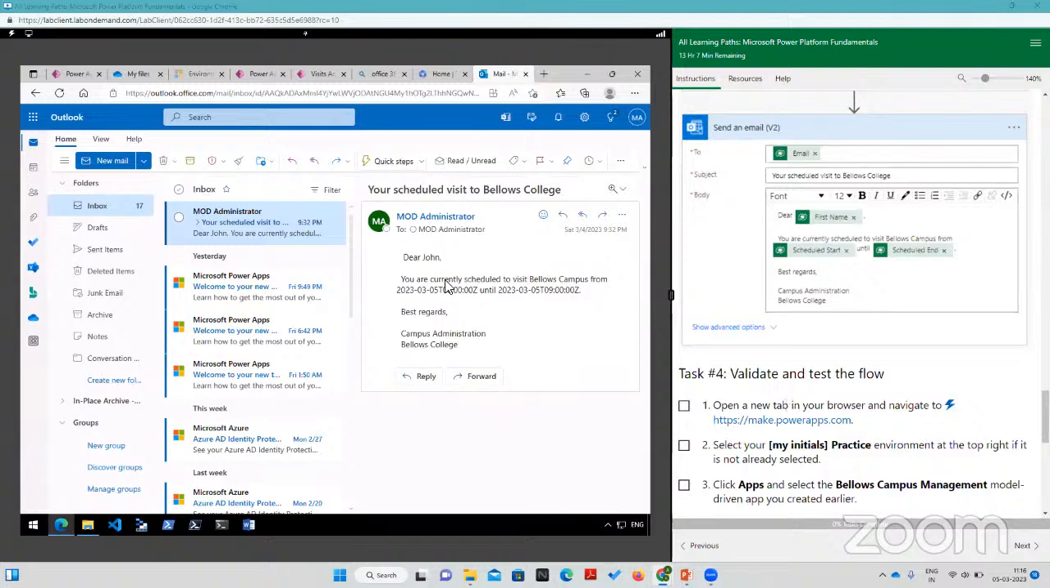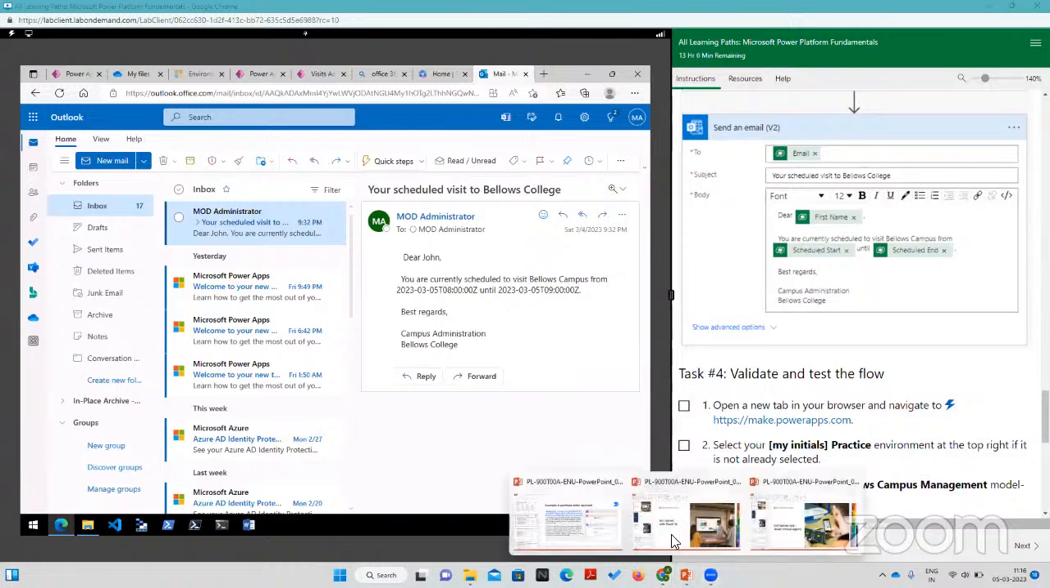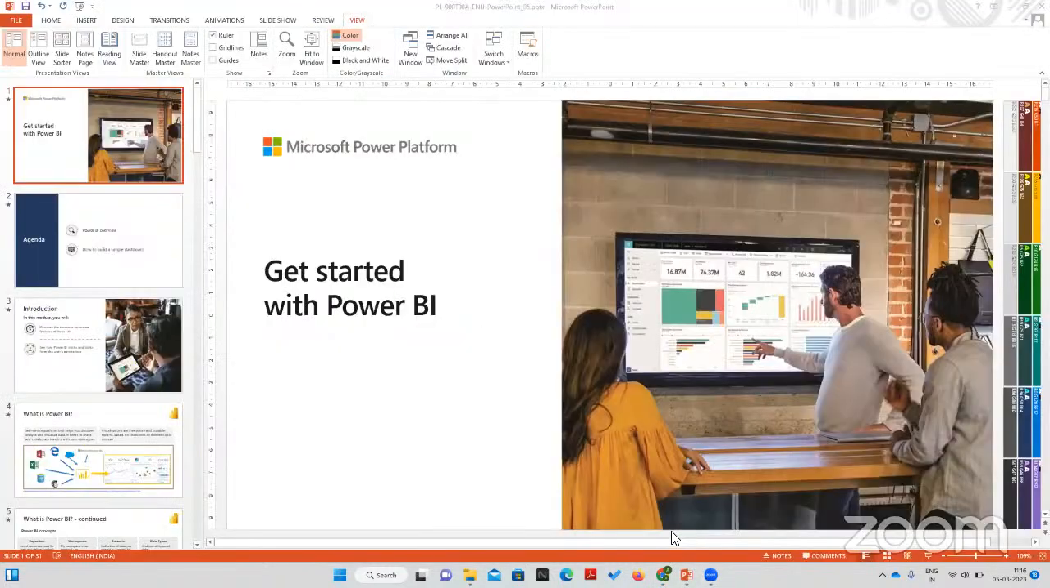Okay, so with that done, we are done with creating a model-based application, or model-driven app as we call it, and then adding an automation process. Now we will take it further and see how insights can be taken from this particular application. Because anyway, this application is also dealing with some data, right? So we'll go back to our slides and open this. Getting started with Power BI.